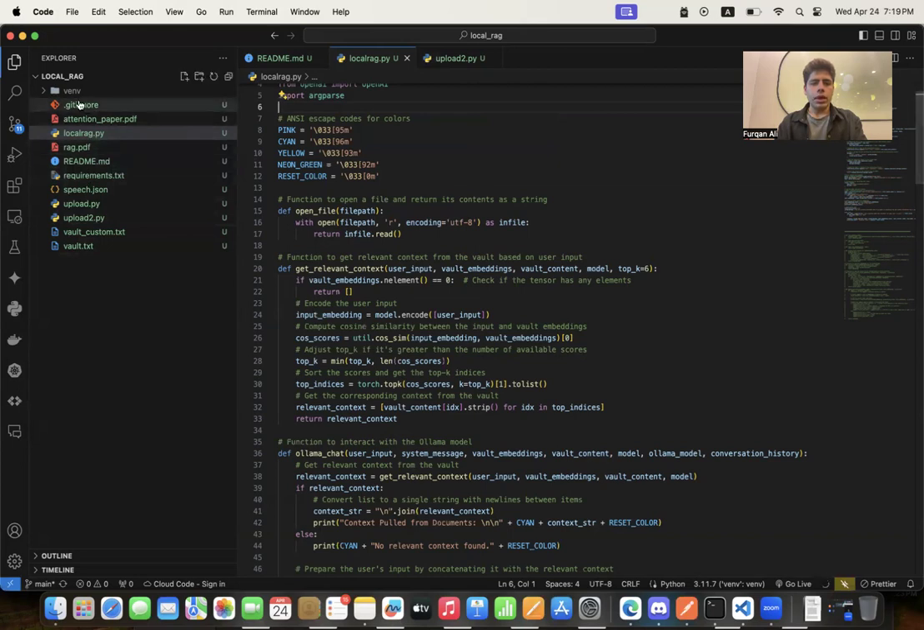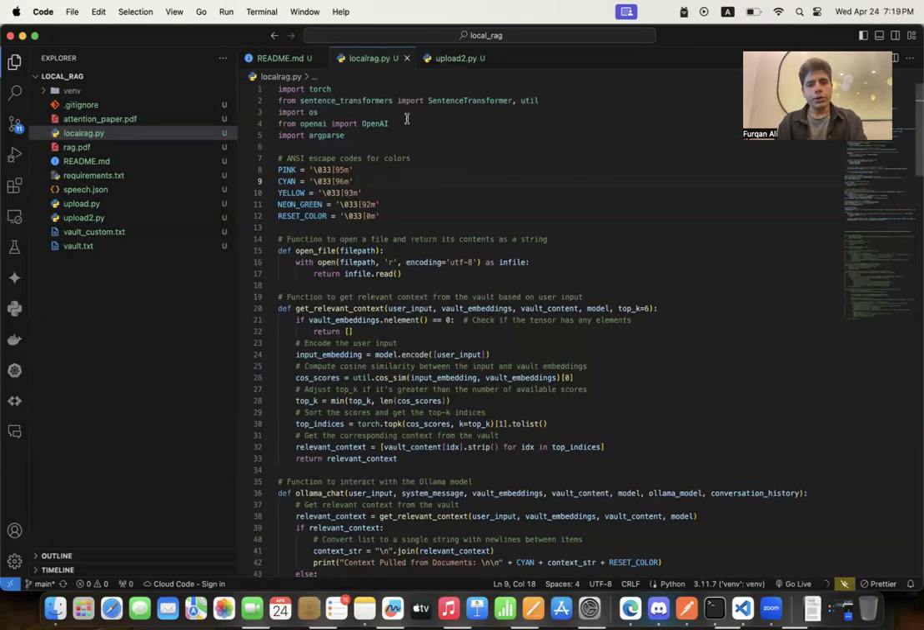Okay, so we have two papers. One is attention paper.pdf and one is rag.pdf. First of all, as with all the other RAG models, you have to upload your data, and you have to convert the data into chunks so that you can feed those chunks into your large language model.